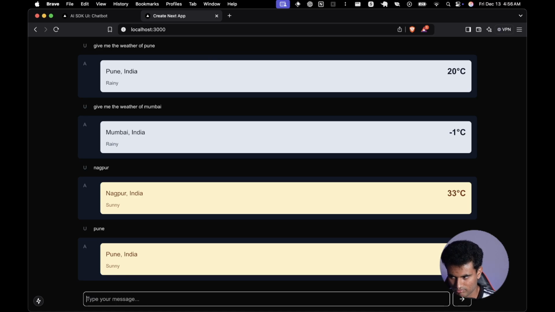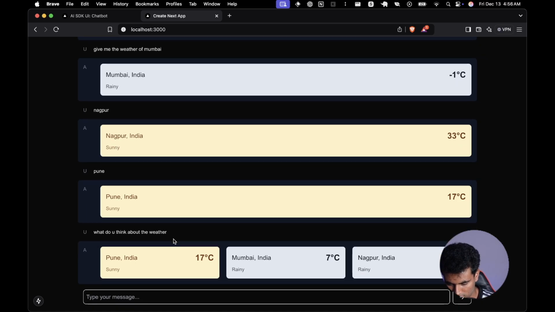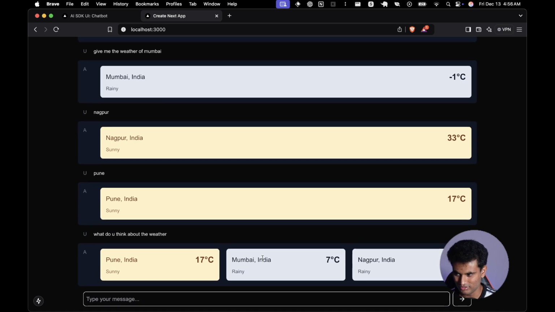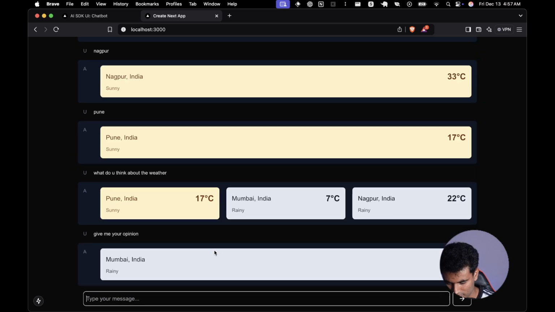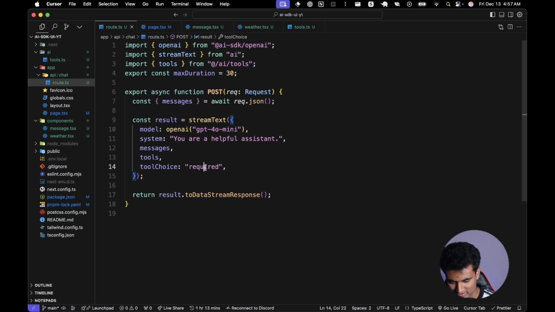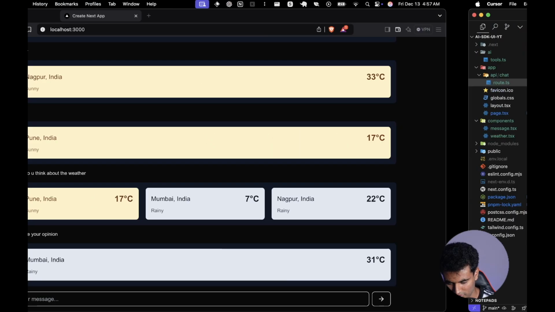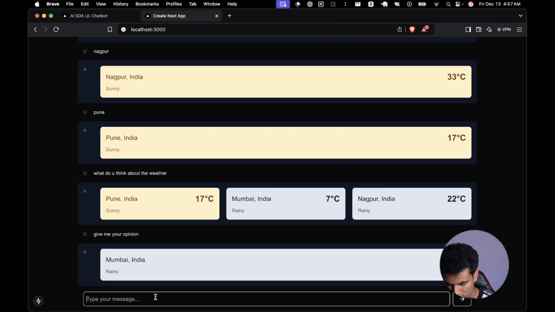It will actually give its information. Oh, this is cool. I didn't think that it would do this, but yeah, this is actually cool. Give me your opinion. I think the reason is definitely because of tool call required. What other choices do we have? Auto, which we don't need to add. Give me your opinion.